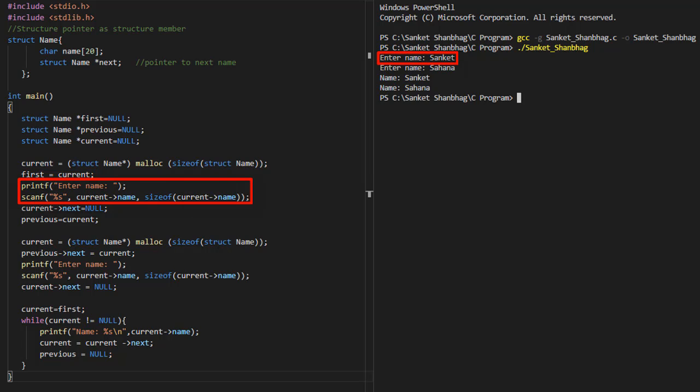Prompting to enter name, and storing the value in current structure member called name. Pointing the current structure pointer called next to null. And assigned structure pointer current to structure pointer previous. Allocated memory to current structure pointer again to store next name. Pointing the previous structure pointer called next to current structure pointer.